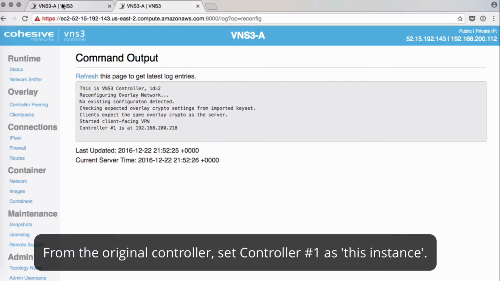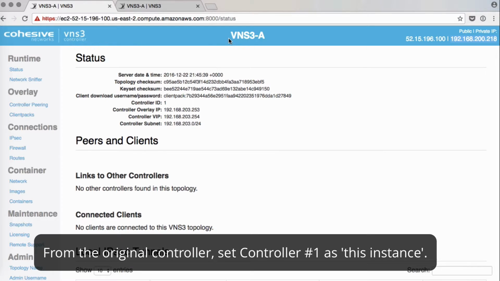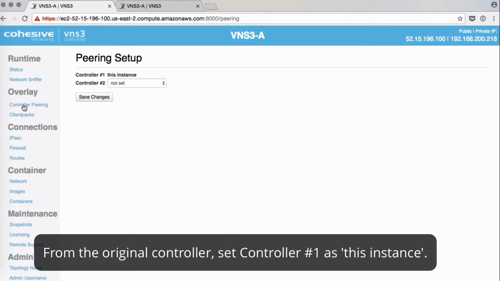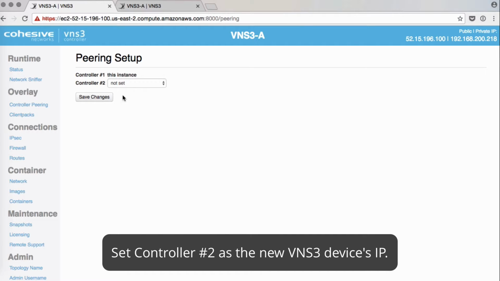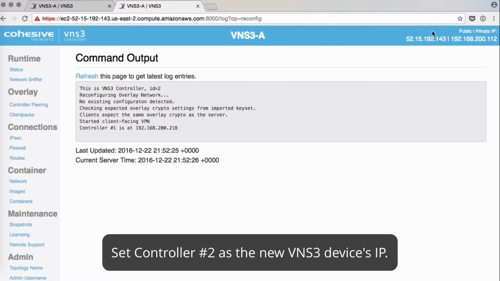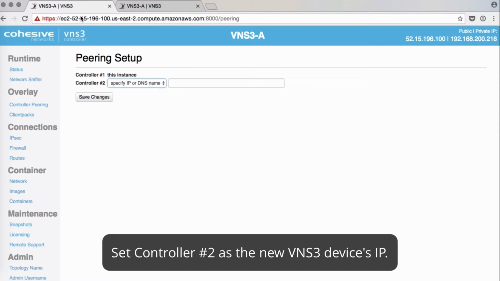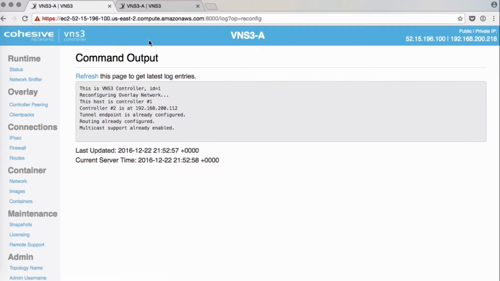While that's updating, click over to VNS3A. Under Overlay, click Controller Peering. Initially, when we set this one up, we set it as controller 1 and did not specify controller 2. Now we have the option of going back and changing. So we'll click Specify an IP or DNS name, and we'll take the private IP of the other. Click Save Changes.